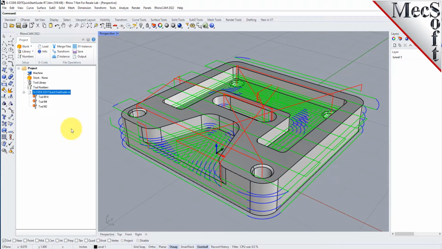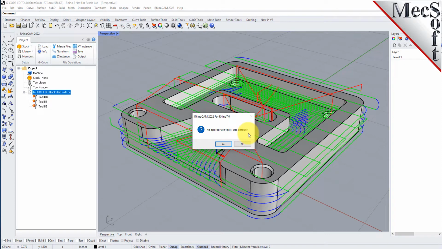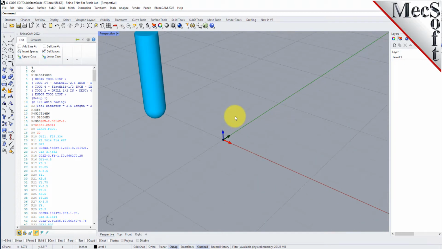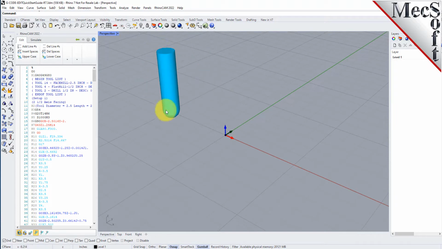So let's go ahead and do some quick edits to the G-Code file. You just right click on the file and pick edit. And you see this message, no appropriate tools, use the default tool. That's because we don't have a tool library loaded, but that's no problem. We'll pick yes. It just puts a default tool at the start of the G-Code tool motions.